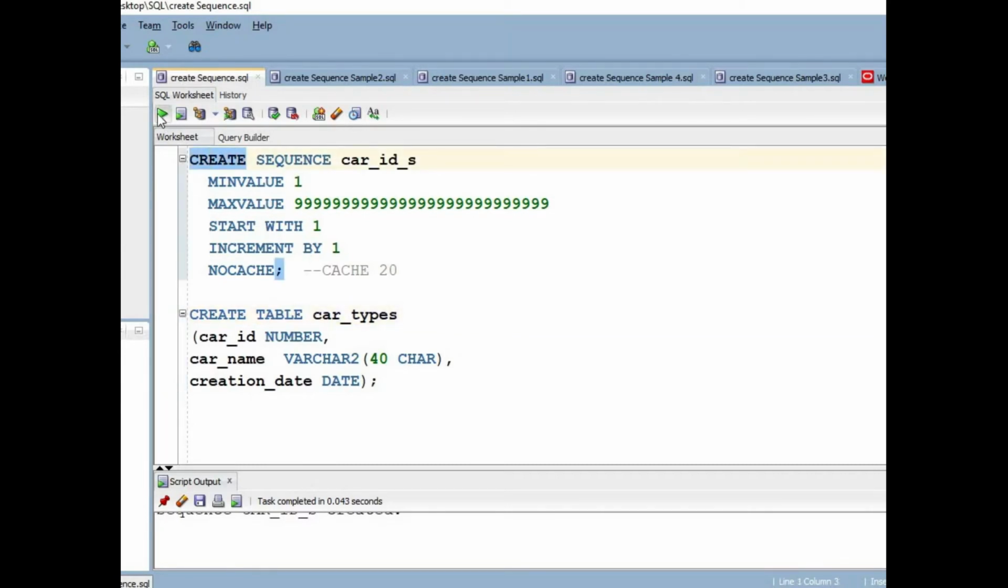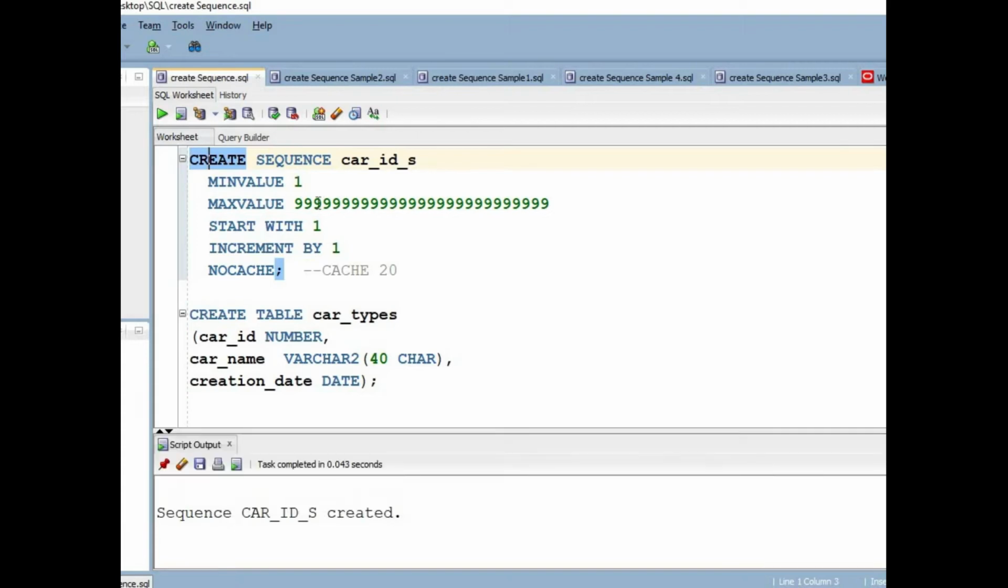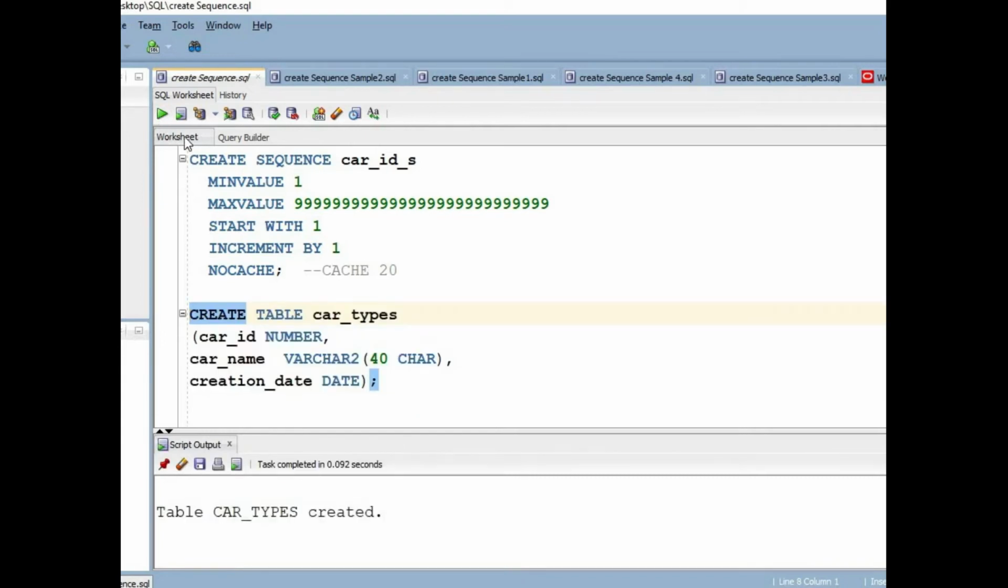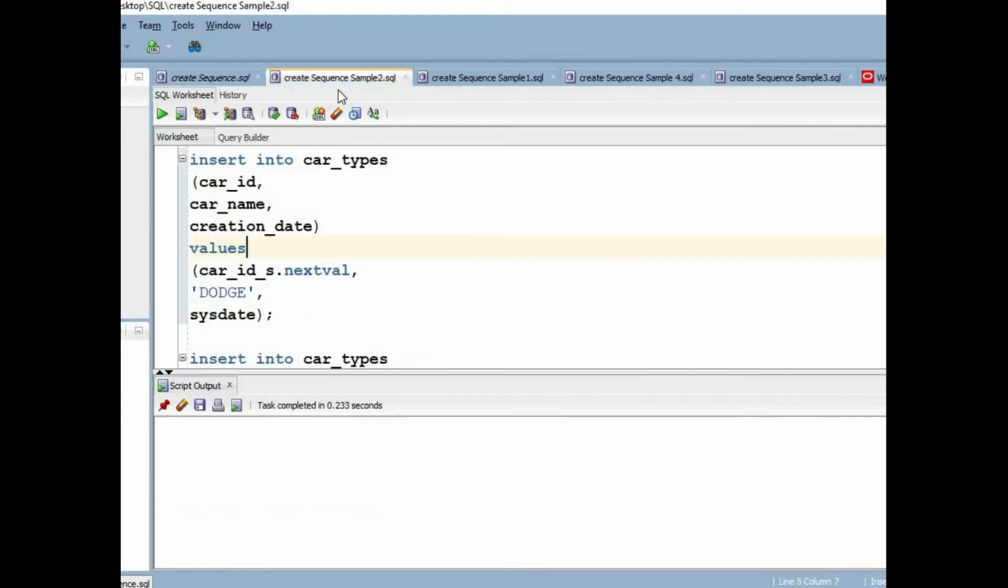So let me go ahead and create these. There, I created my sequence. Next, I'm going to create my table. And now I've got my car types table created. I'm going to flip over here to my insert statement, and I've got two types of inserts. One is going to call my car ID sequence's next value, so whatever is next in line, and that's going to insert in the table as my car ID.